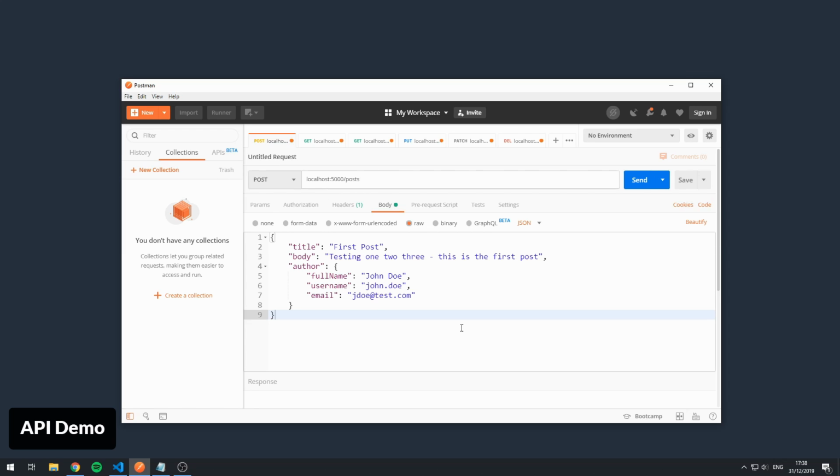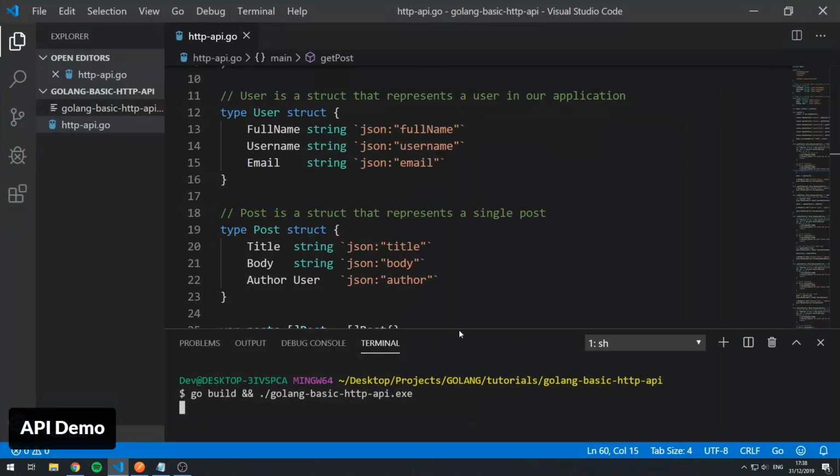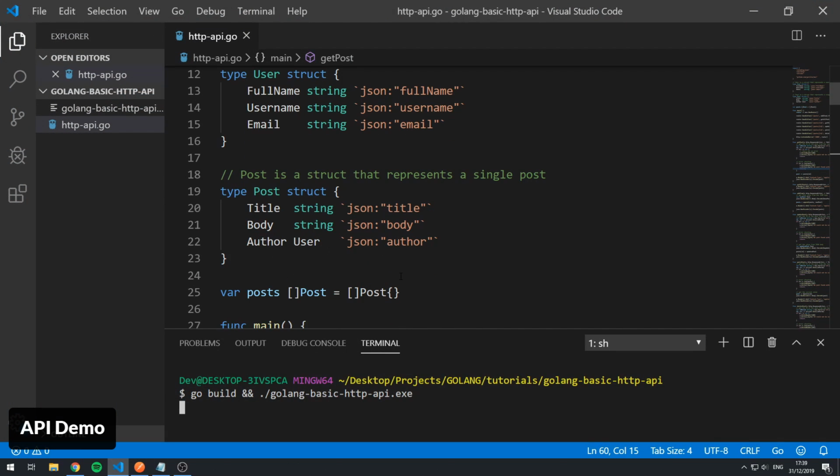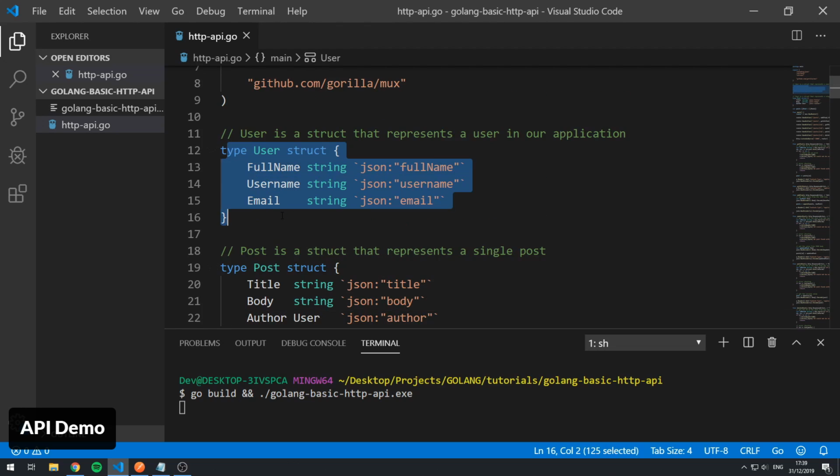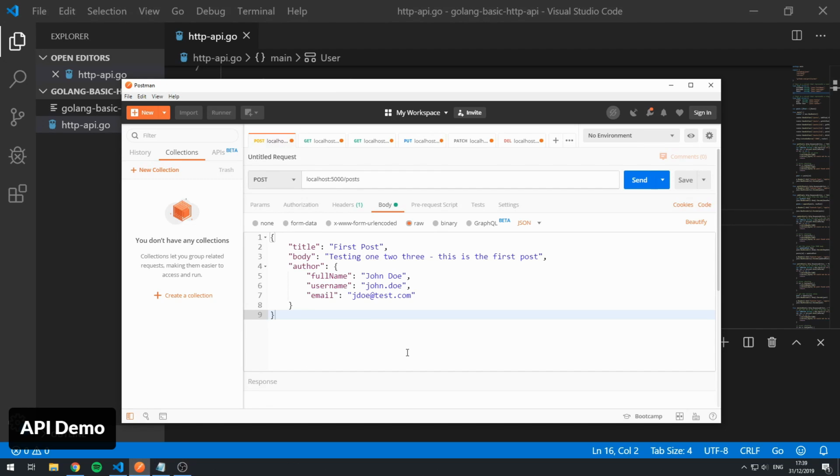If we go back to the code, here is the post struct, and as you can see, we have three fields: the title, the body, and the author. The title and the body are of type string, and the author is a custom type called user. User is defined up here, and it contains the full name, the username, and the email. Okay, let's go back to Postman, and here we can see that these are the fields that we have included in the request body.